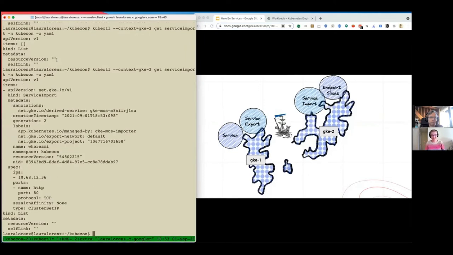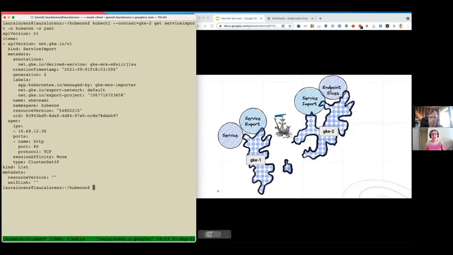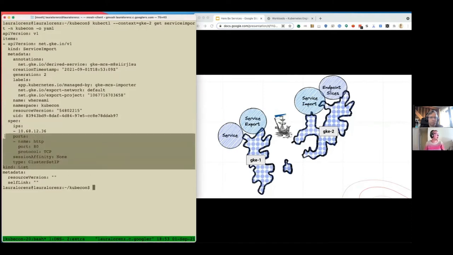Okay, great. There it is, right? Let me clear this out so we can see it beautifully. All right, so here is what the service import looks like, right? So we can see there's some information here from the originating service, like what ports it's exposing, what type it is, et cetera.